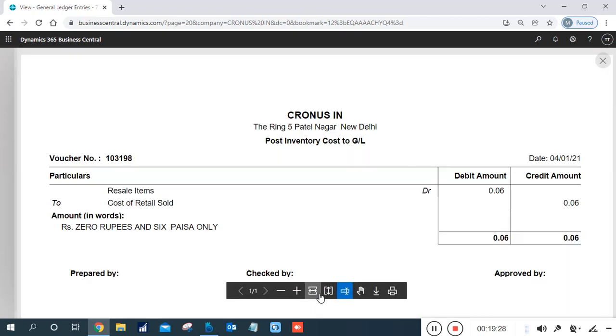Need to expand it. See, the resale item account is debited with the cost of retail sold, and the document type is equal to blank. No document type, no validation here. The system will allow you to assign any kind of GL, any kind of party at the debit side or the credit side, and you can post easily without facing any difficulties, any parameters, any validation, any conditions.